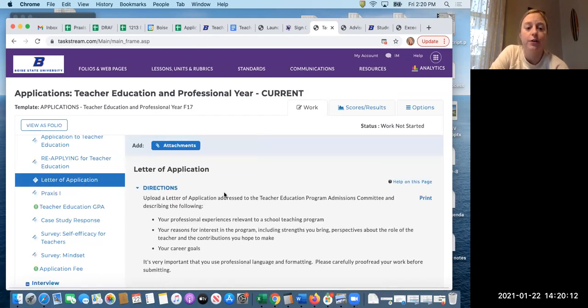Okay, so the first of the written pieces on here is the letter of application. And you can see here that it gives you specific prompts to respond to in this letter. You can think of this as a cover letter, like you would write if you were applying for a job, where the language that you use is professional, but it's not an essay. It's not a paper that you would write for a class. Don't cite anything, you don't need to have a conclusion and any of that.